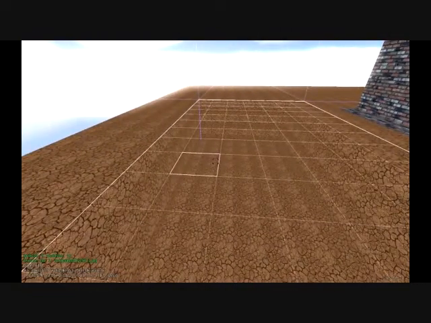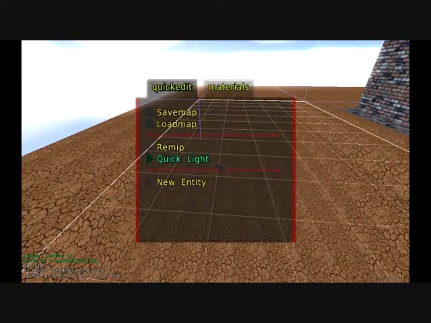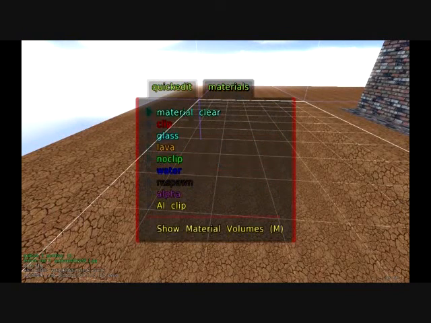Now what I'm going to do is press F3, and we're going to go to materials. This is where my materials are located. So we have a lot of different ones here: clip, glass, lava, no clip, water, respawn, alpha, and AI clip. And let's go over each one. Let's go with the water.